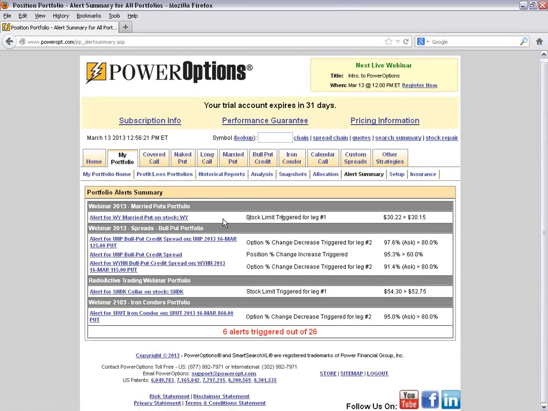And what this is just showing me is all of the alerts that have been triggered that I've set in my portfolio. So my bull put spreads, the bull put portfolio, we have an alert for UNP and WYNN. Sandus collar has been triggered for leg 1. You can see that there. The iron condors portfolio, different one, but the Russell. Okay, so we've made 95% on the ask price of the Russell position, and of course others as well.